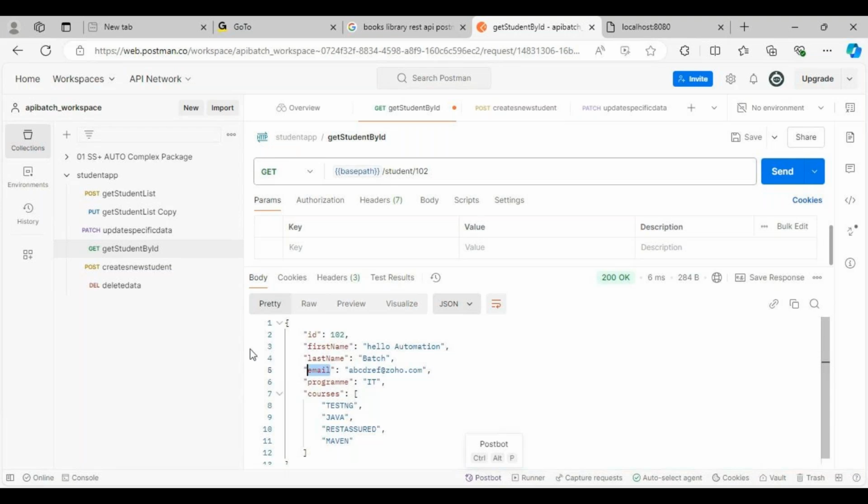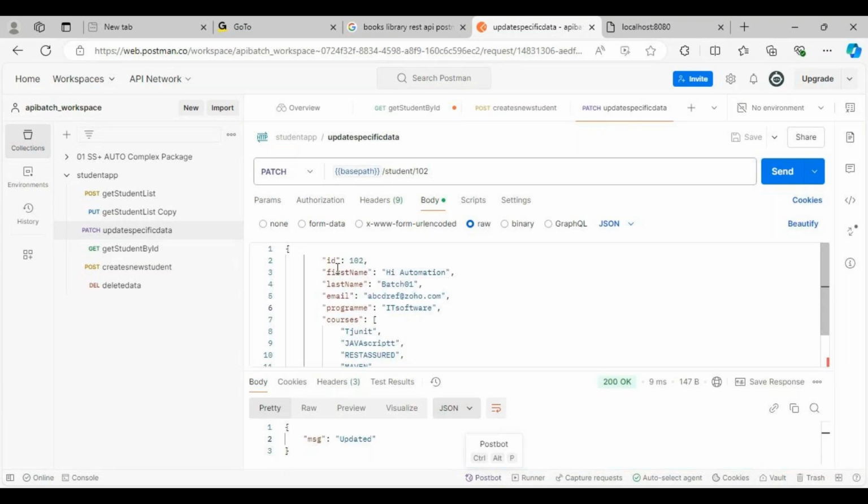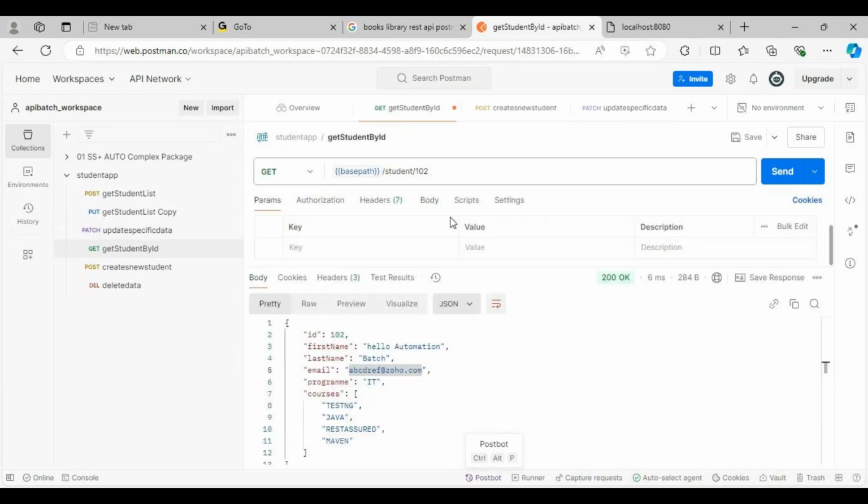If you want to update a single value, this example is best for put, and patch means more data we can update. So here you see, I have taken the example of patch. I have updated first name, the last name and email: A B C D R E F, and the ID is 102. When I try to fetch the 102, can you see what is only updated? Email is updated.